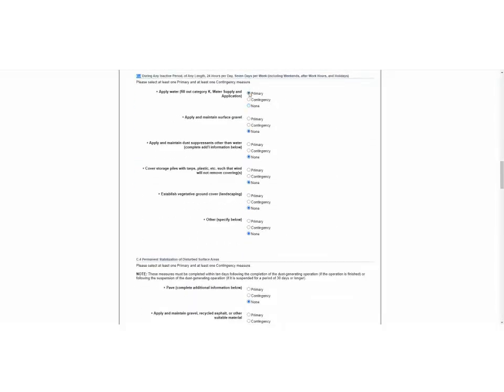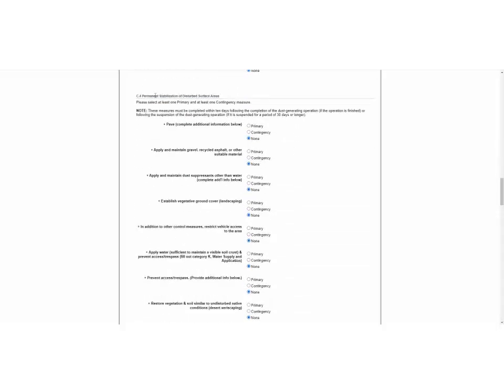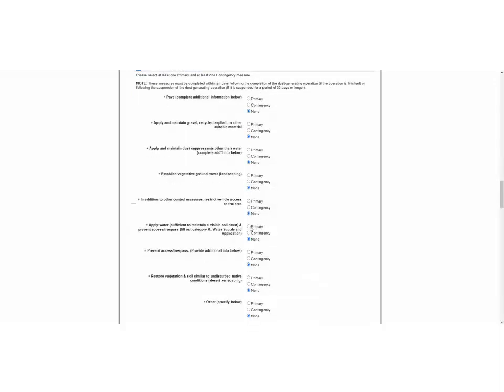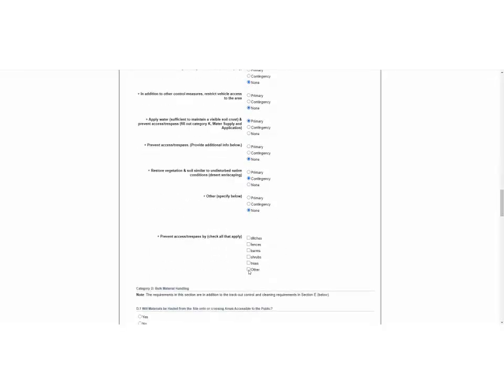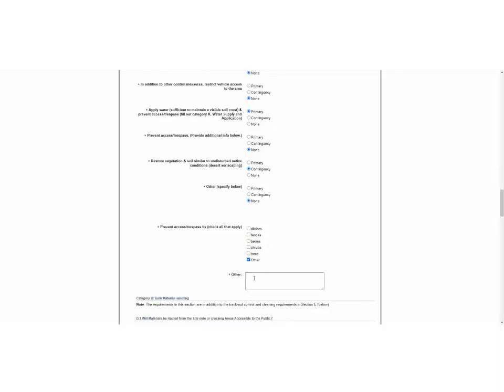For C3, please select Apply water as your primary and establish vegetative ground cover as your contingency. For subsection C4, please select primary being apply water, contingency being restore vegetation, and none for the remaining options. You may select other for preventing access, then enter block permit in the text box.